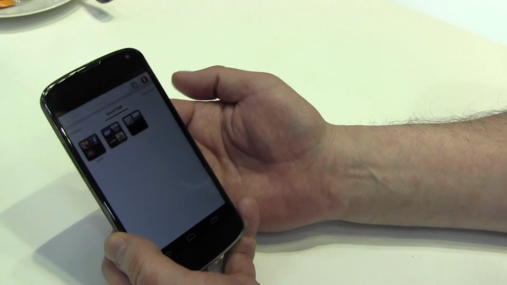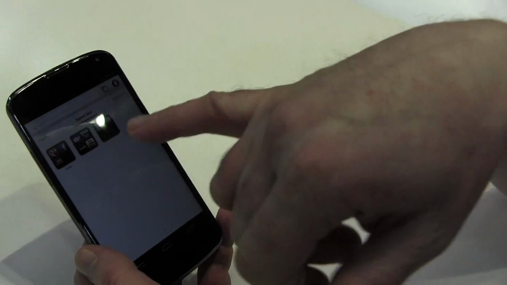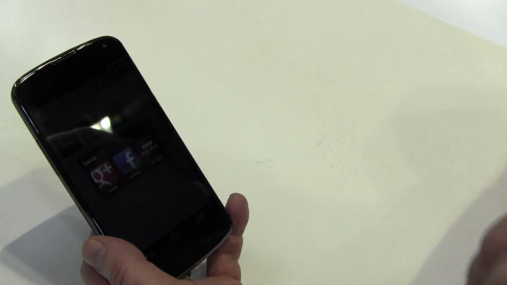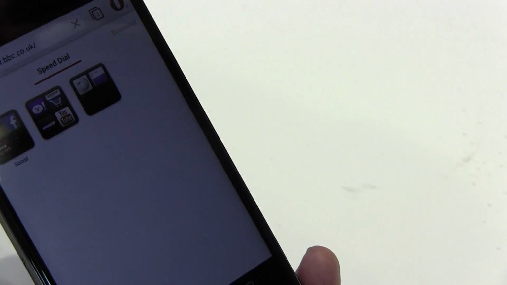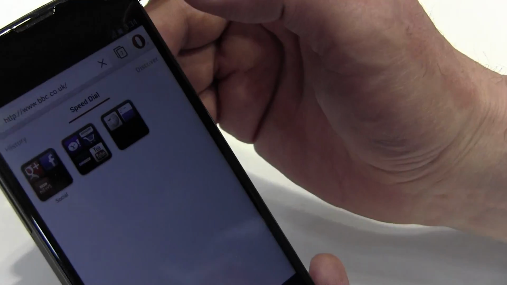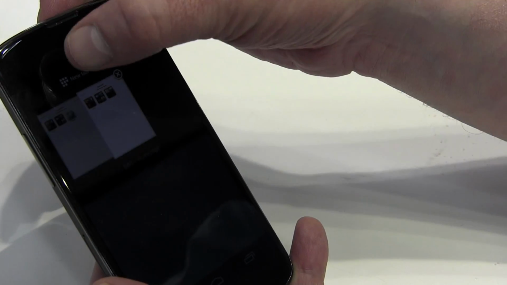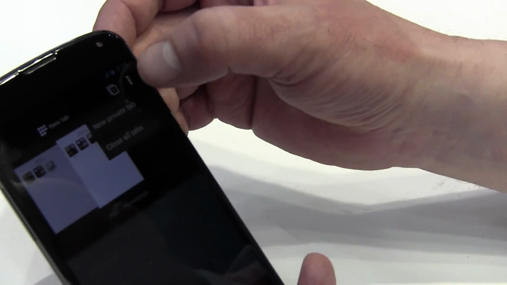Okay. So here's the speed dial page. Are you familiar with speed dial? What we have here is their groups, so you can have speed dial folders. When I click that, there are speed dials within that. I don't know how well the network is today, so if I want to make a new tab, I choose new tab from there. If I want to make a new private tab, it's over here.